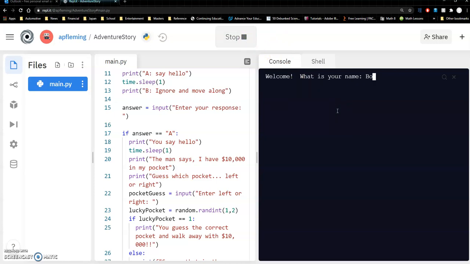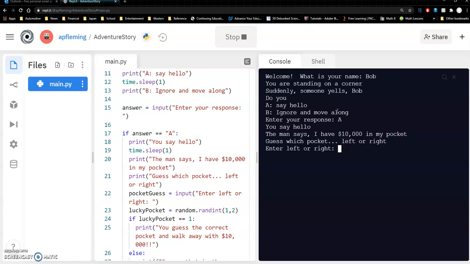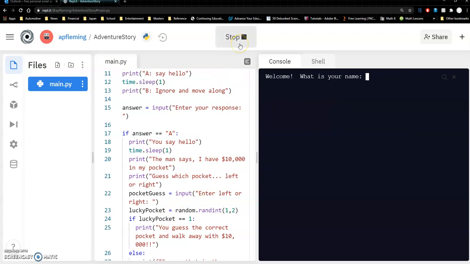So what is your name? Bob. Standing on a corner, someone says your name. Do you? A, say hello or move along. Enter your response. So let's go A this time. You say hello. The man says, I have $10,000 in my pocket. Guess which pocket, left or right? Enter left or right. Well, let's go left. You guess the correct pocket and walk away with $10,000. Yay! Okay, now you should try it again just to make sure.